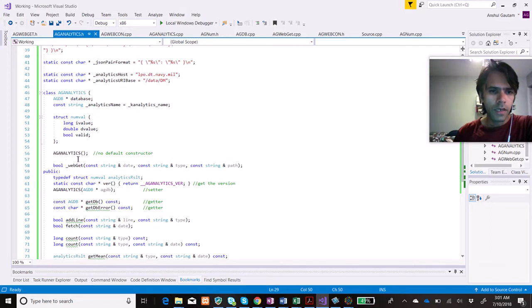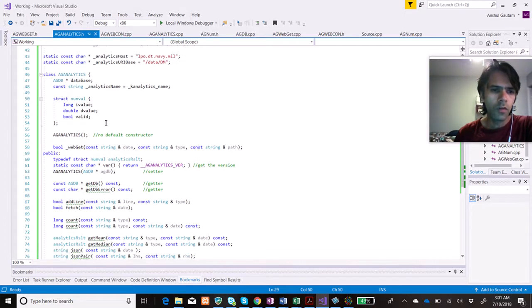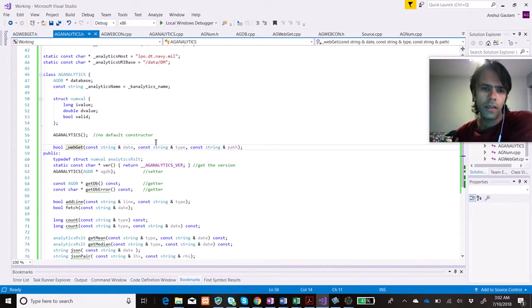Then this is my default constructor. So obviously since it is in my private section, this is not going to be called, and I don't want anyone to call this. This is my webget function, which I am yet to complete, but essentially it will take a date and the type and the path, and it will actually fetch data from the server.